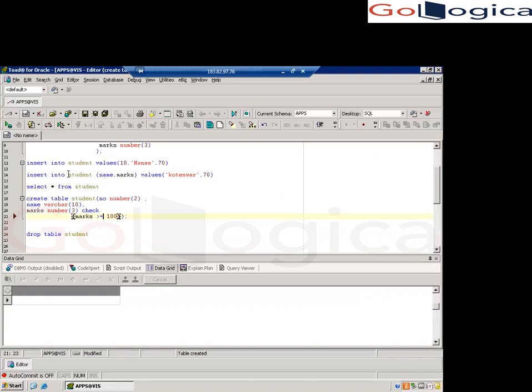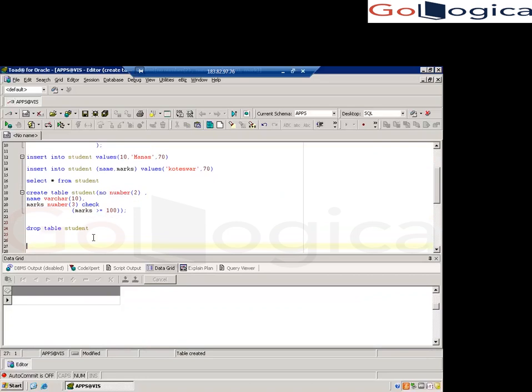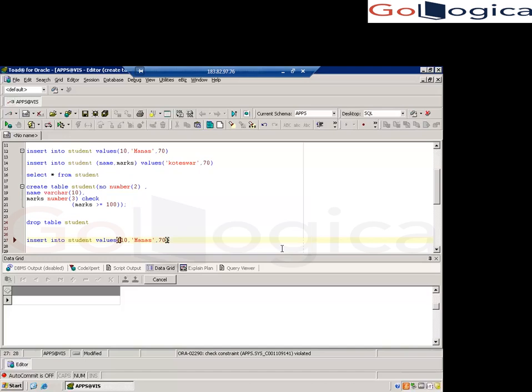Now you can try to insert the data into the table. Sorry, I put greater than, so we should put less than or equal to 100 instead. Now you can insert the data. Yes, one row is inserted.